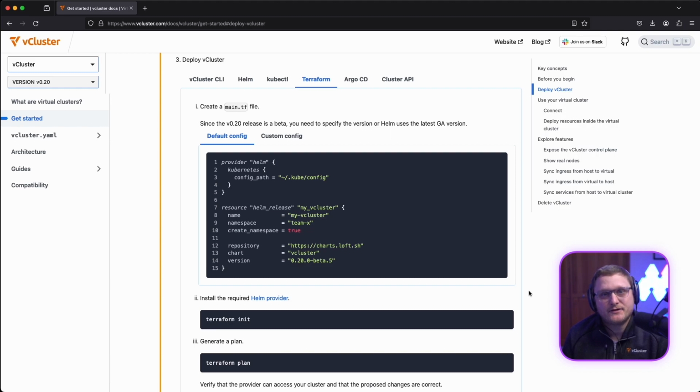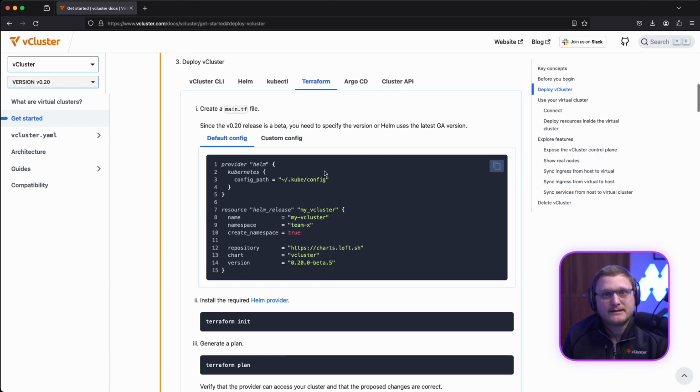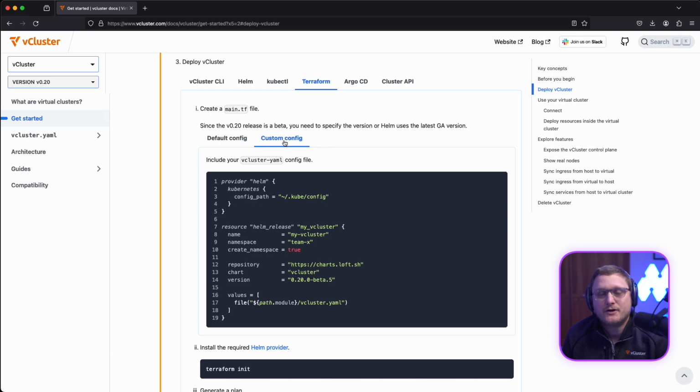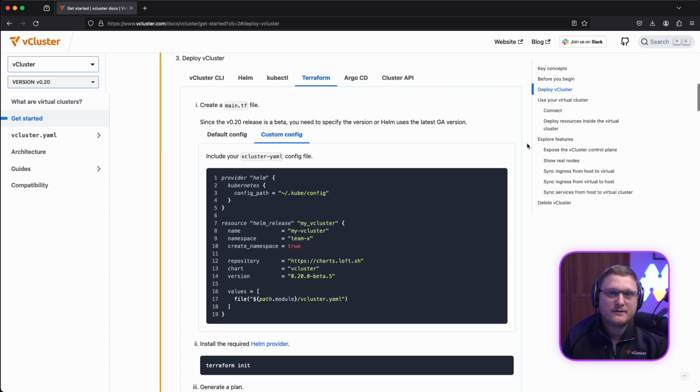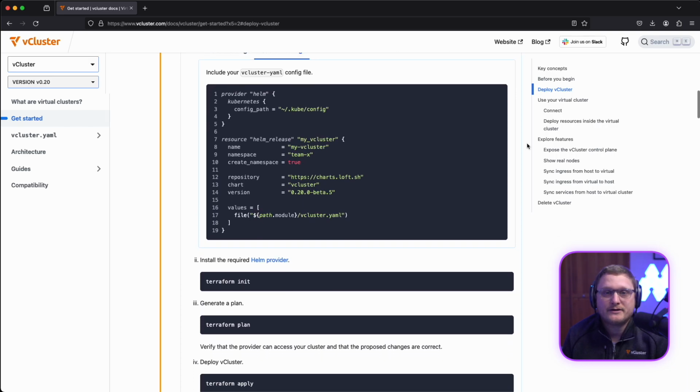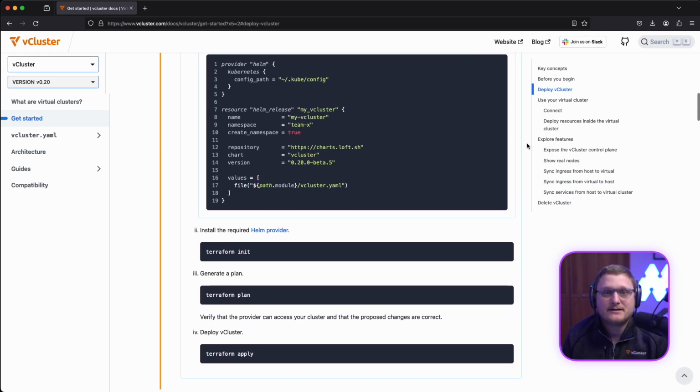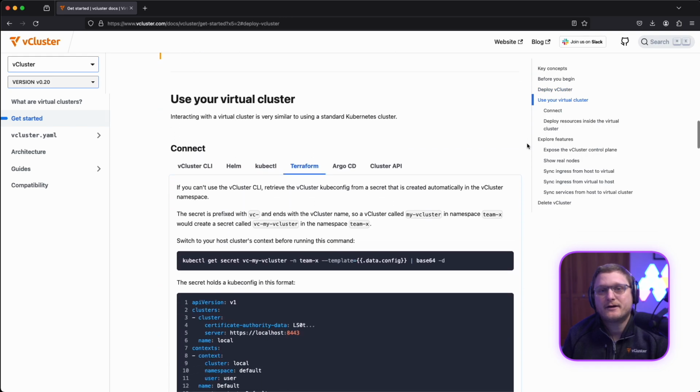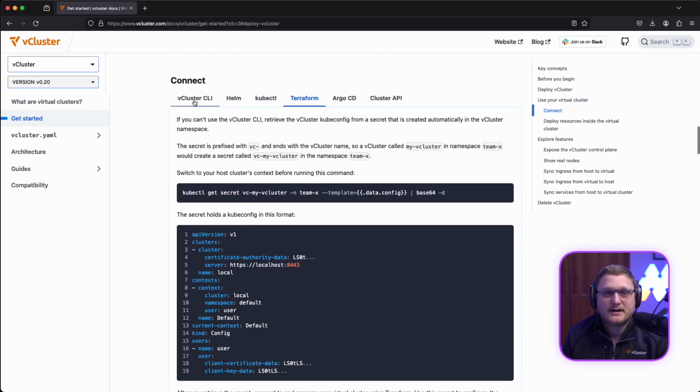So here's the information that you'll actually need for your provider in your main.tf. Here's a custom configuration that shows you how to select the vCluster YAML, and we're just using the vCluster YAML from the new version 0.20. What we'll be doing is deploying based off of that. You can also connect to it using the vCluster CLI, and this is how to do that. So let's go ahead and get started.